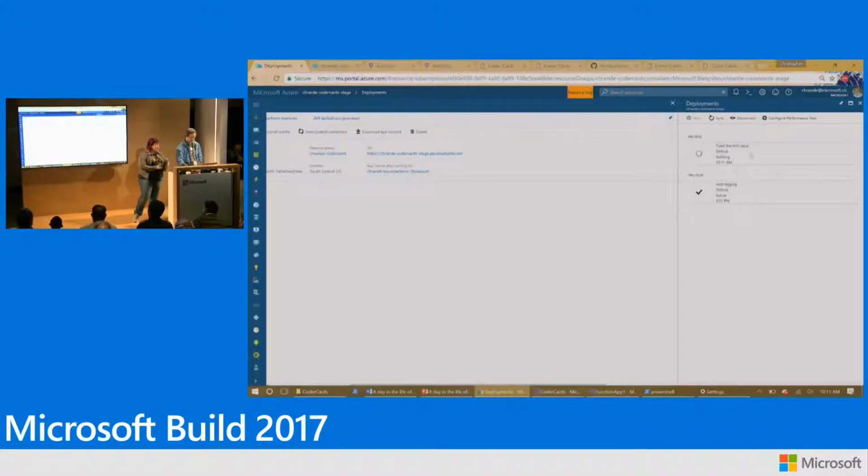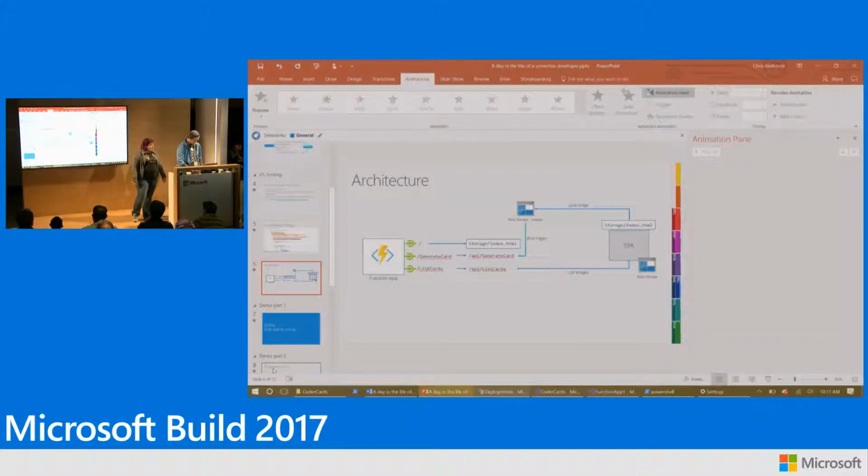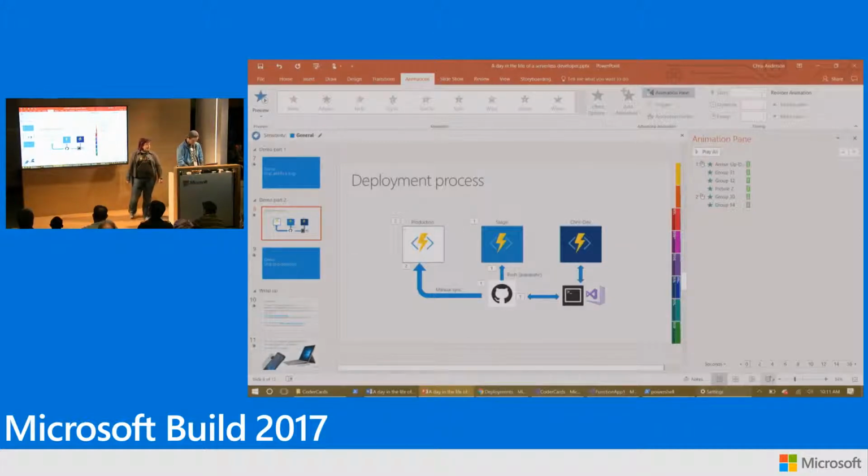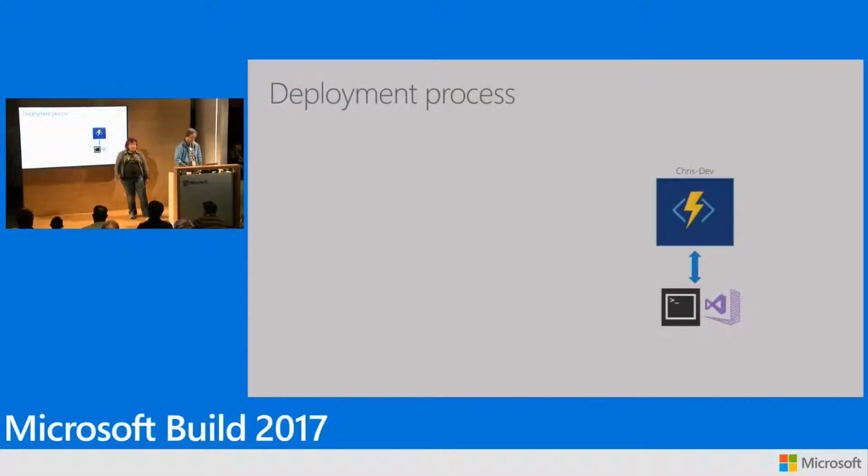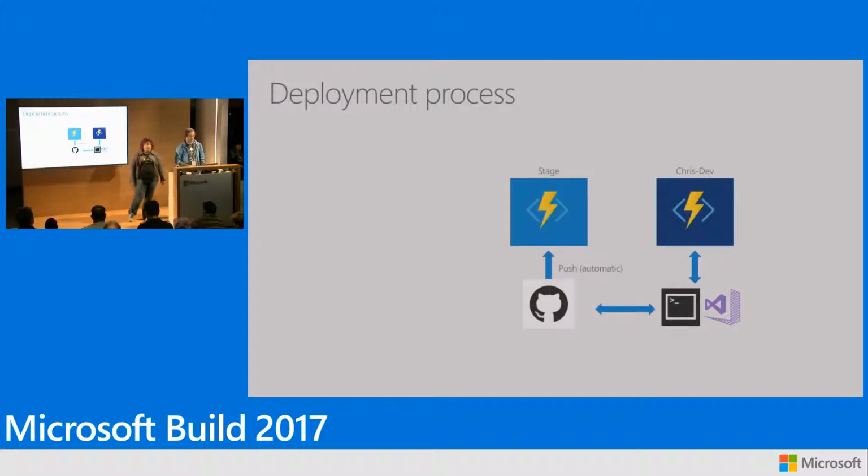So let me show you a little bit about the environment, a graphical representation of the different environments we have here. If we go over to our slides, you can see here that we have Chris's dev environment where he's using Visual Studio and command line in order to run locally and then commit his changes. Once he commits to Git, it's going to automatically push and go into the stage environment. That's the environment that's shared with the other developers. And once that finishes building, Chris is going to test it in stage.